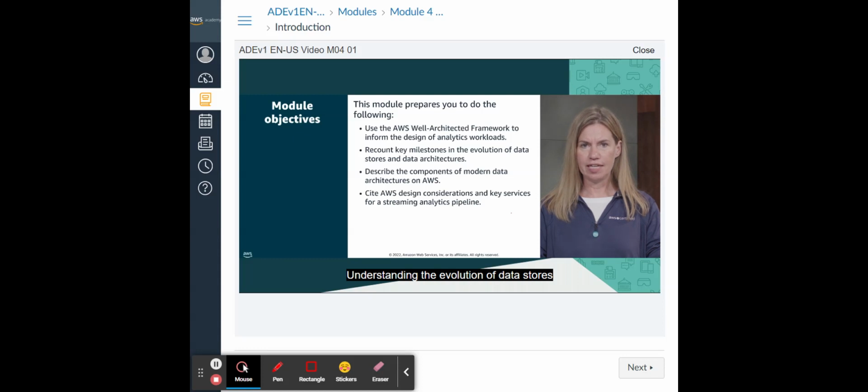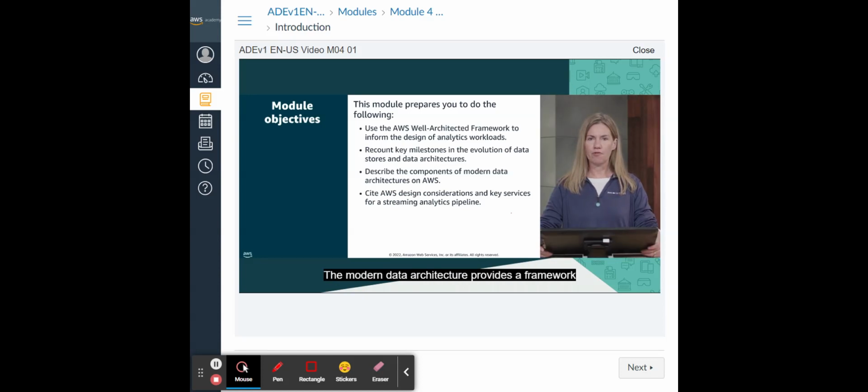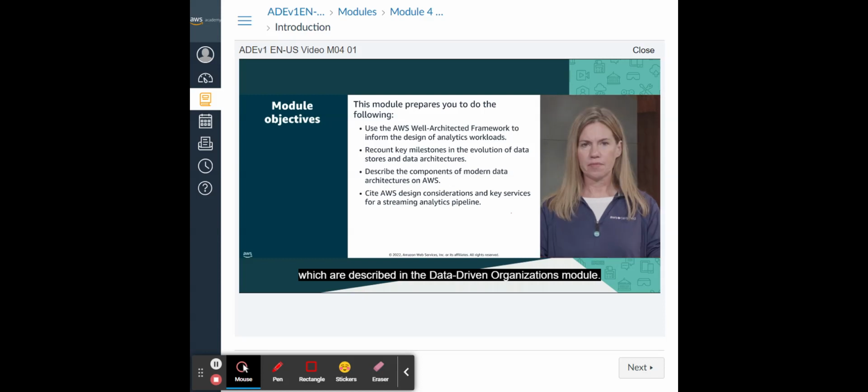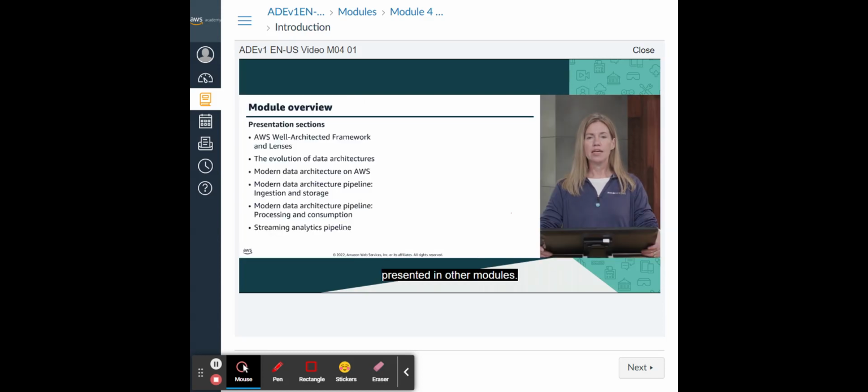Understanding the evolution of data stores will provide context for the modern data architecture which is presented in this module. The modern data architecture provides a framework to plan a holistic solution that addresses the concepts of modernize, unify, and innovate, which are described in the Data-Driven Organizations module. Understanding key characteristics of streaming data pipelines will also provide context for many of the concepts and use cases presented in other modules. The objectives of this module are presented across multiple sections, each presented in its own video. The module wraps up with a sample exam question.